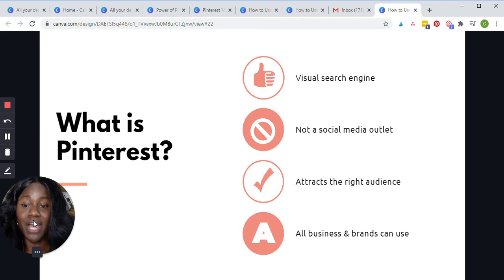But what is Pinterest? I actually had this question from a client after I was working with her for a while. She said, actually, Christina, what is Pinterest? So I'm going to break it down, because if she had that question, I'm sure other people do too. So Pinterest is a visual search engine. It is not like Instagram. It is not like Facebook. It's a search engine. It is equivalent to Google.